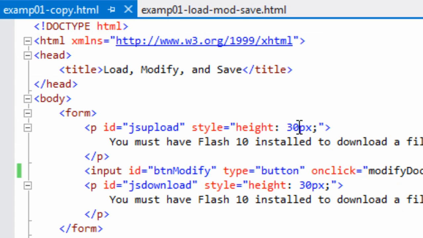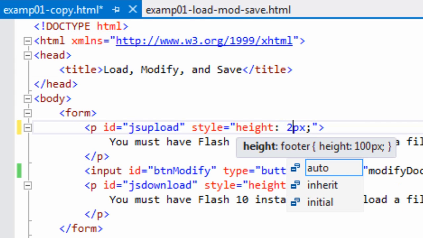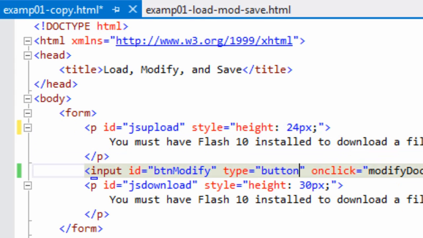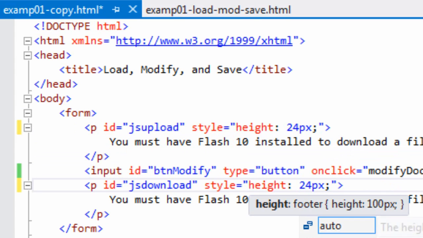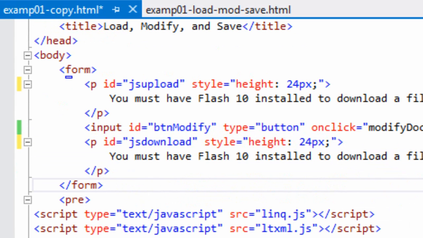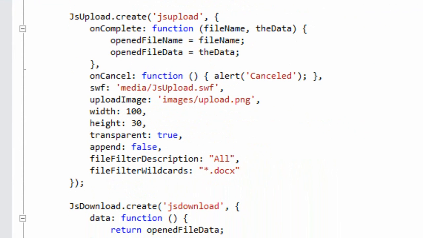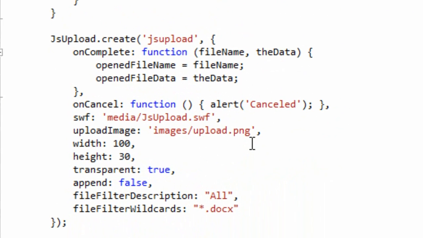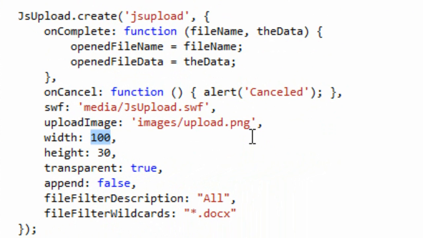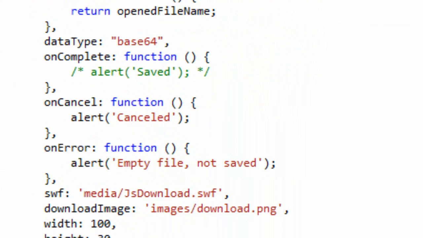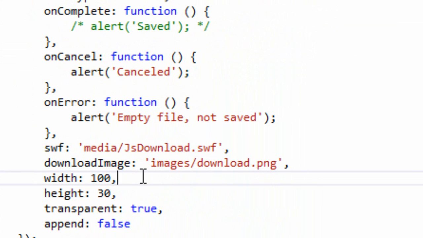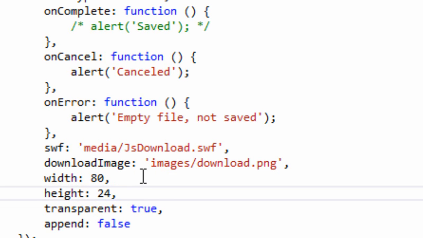Well, the next thing that we're going to do is change the height of these paragraphs to be 24 pixels, because we want them to match the height of our button in terms of pixels. The next thing that we need to do is come down here and change these JS upload and JS download calls. So I need to make the width 80 and the height 24. Same down here for the JS download. Width is 80, height is 24.